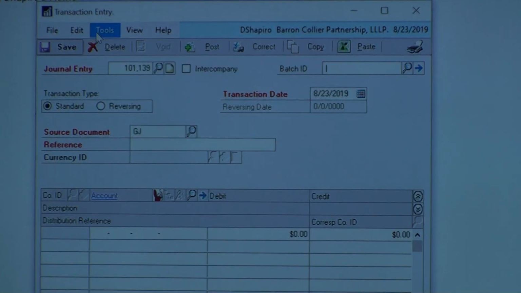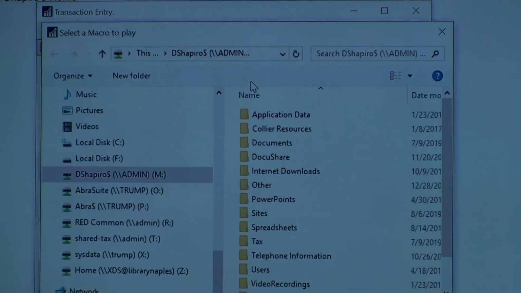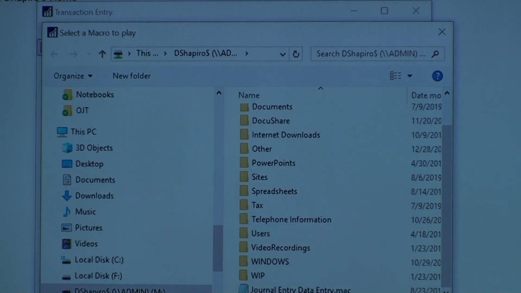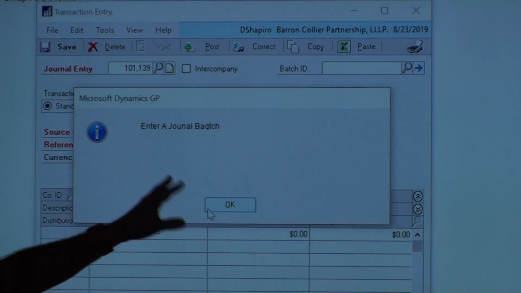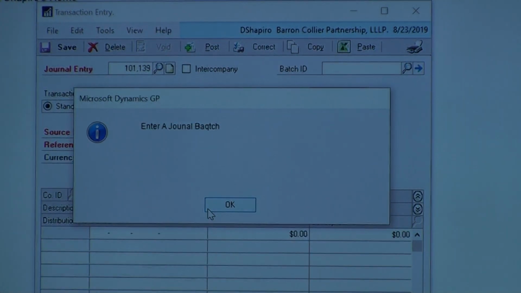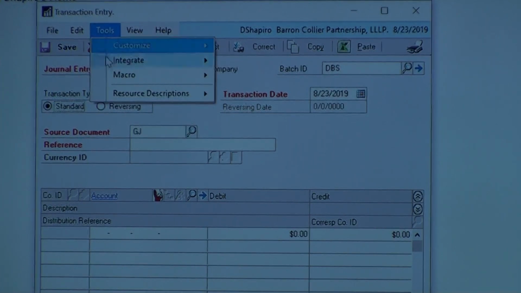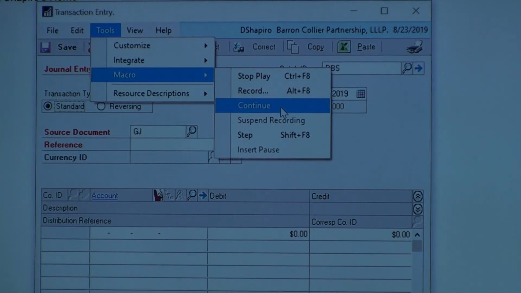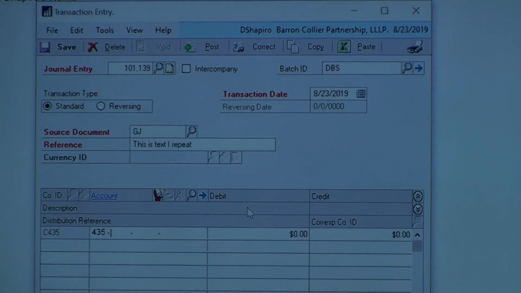So now if I want to play a macro, tools, macro, play, find your macro, wherever it is located, and it begins to play. So the first thing mine did is it paused. You can do whatever you like, and I put a pause in them. So I'm going to remind myself of putting a batch in, so I'll type that in. And then I would say tools, macro, continue. And it says I finished, and look, there is the text I typed.